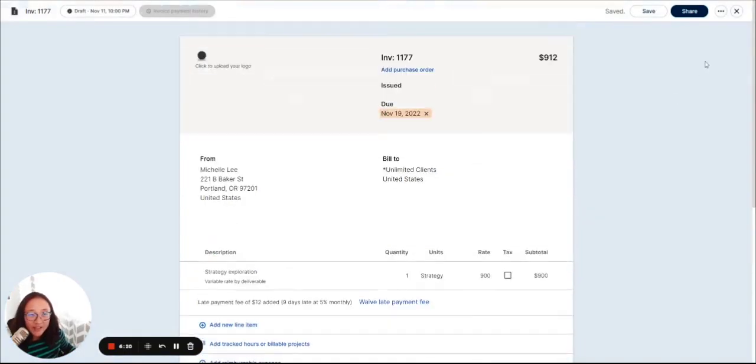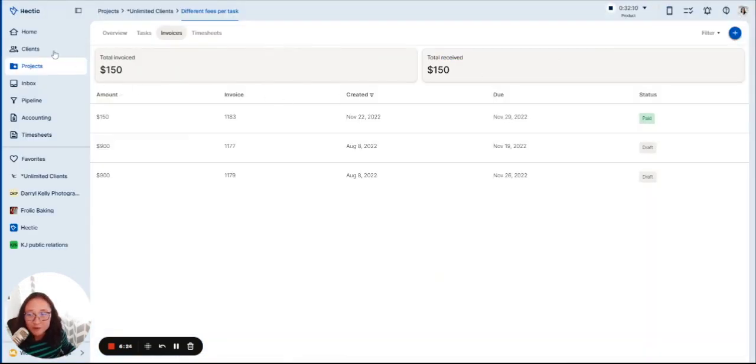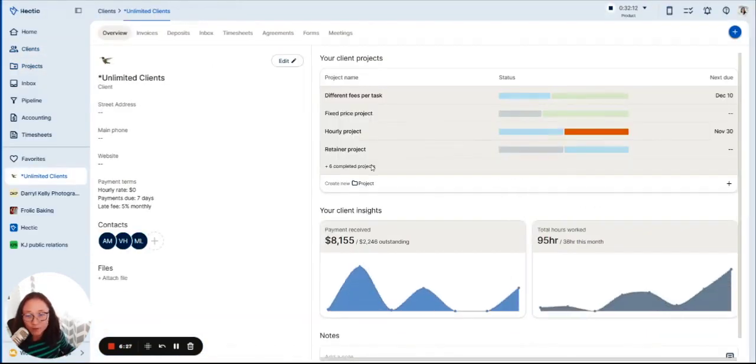And we'll keep track of which hours have been invoiced and which ones have not. That's how Hectic takes your project management from your client communication, because all of your projects are easily viewable here within your client file. So you can keep your clients and their projects, manage your projects, and then turn those into invoices all within Hectic.